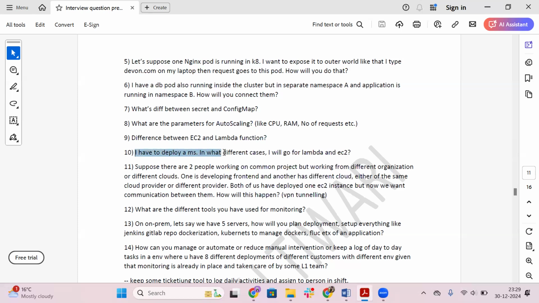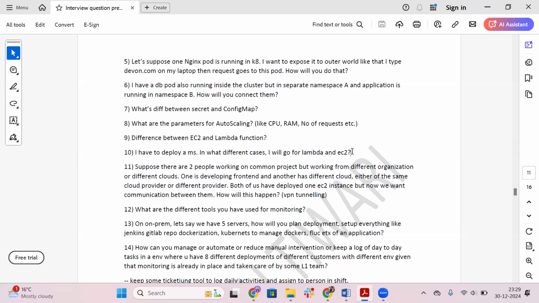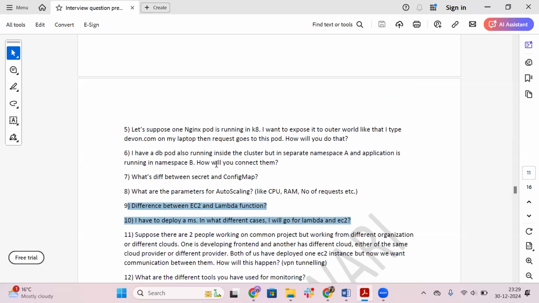Then the 10th question is similar: I have to deploy a microservice, and in what cases will I go for Lambda and EC2? If it's a static or simple application, you can go for Lambda. If it's an application which should be running continuously, you can deploy it on EC2. So based on your use case of the application, you can select either EC2 or Lambda.